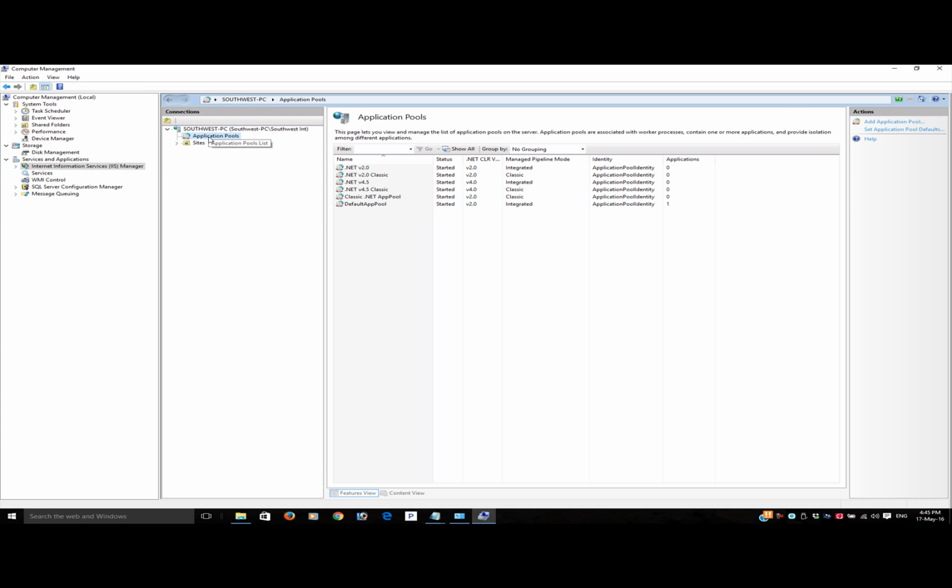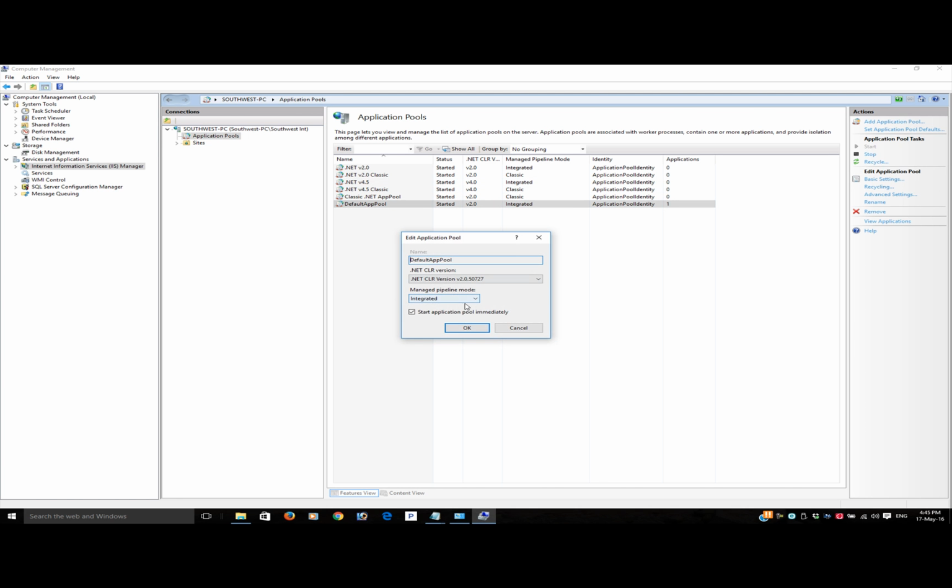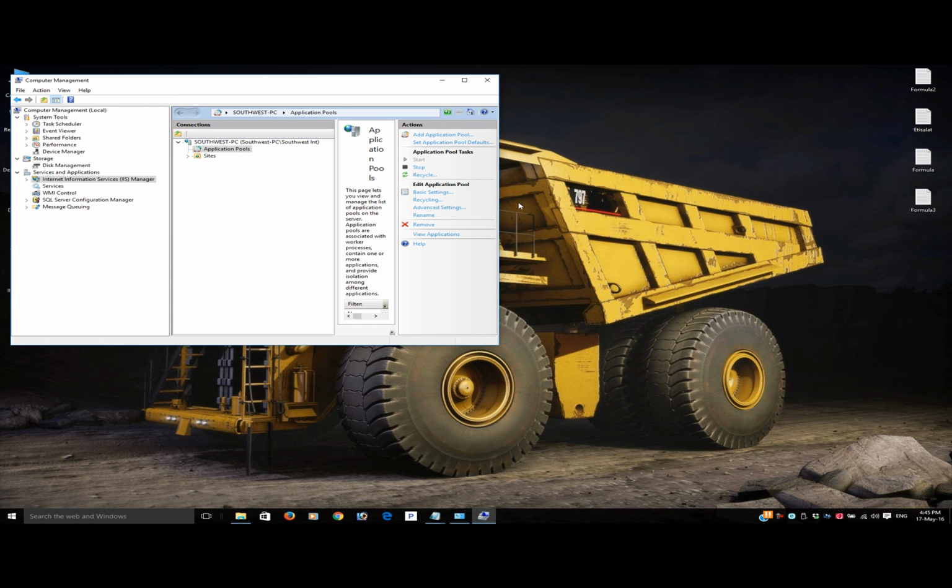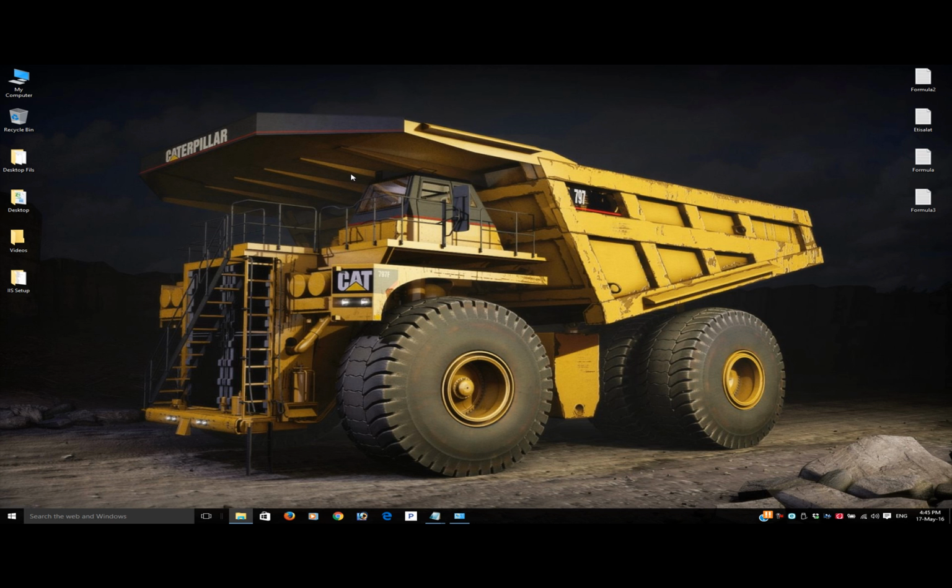The second thing is the application pool. Just check if you have all these set to integrated; sometimes they are changed to classic, so put it back to integrated and click OK. After you check all these settings, I don't think you would have any other problem. Anyways, let's close this. I hope everything is set up for you.